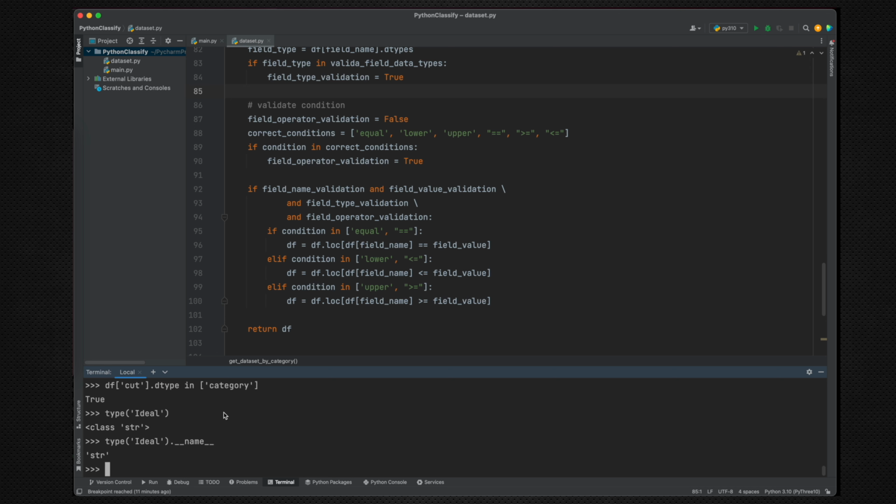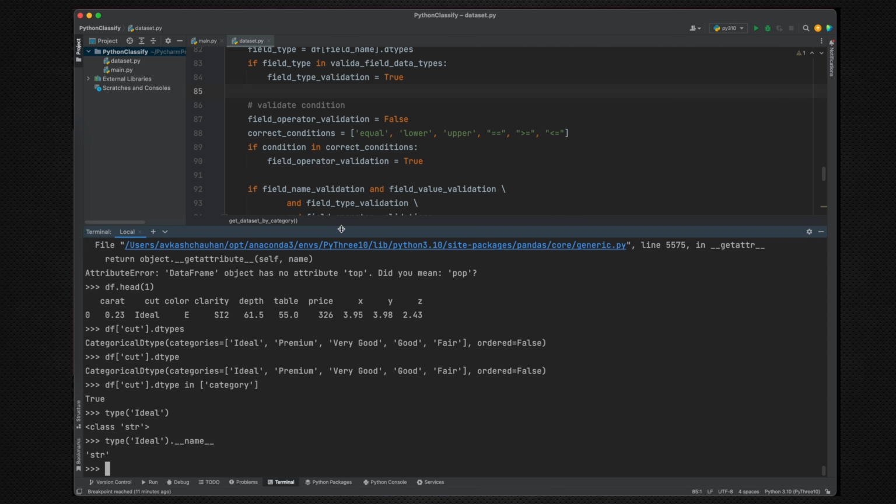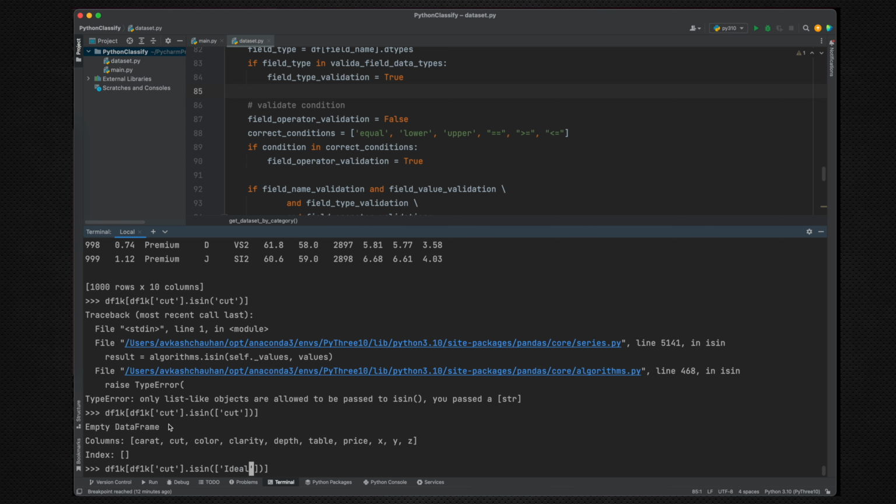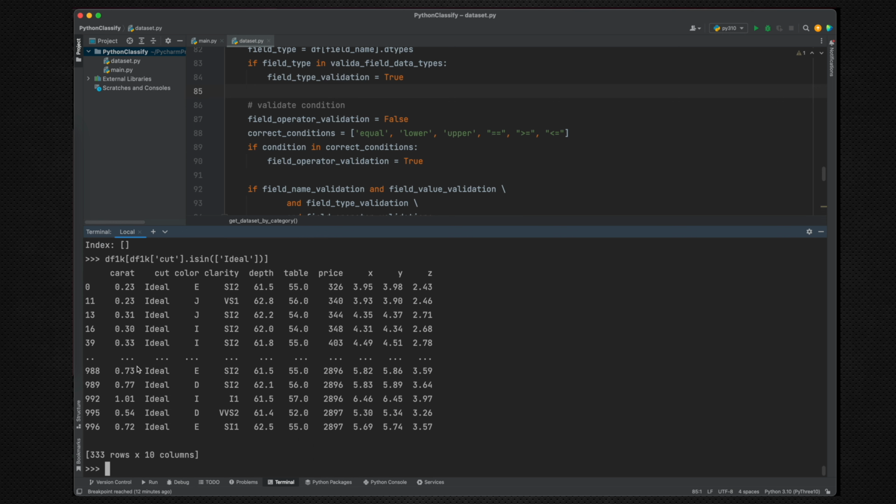So we want to get all the records which are based on ideal. So let's look into the df1k. These cut values are of all kinds. Let's try to select only ideal. So you can say, give me the df1k, and you select df1k, the value you want, cut, and you say is in. You see that there are 333 records out of 1000 which have ideal cut.